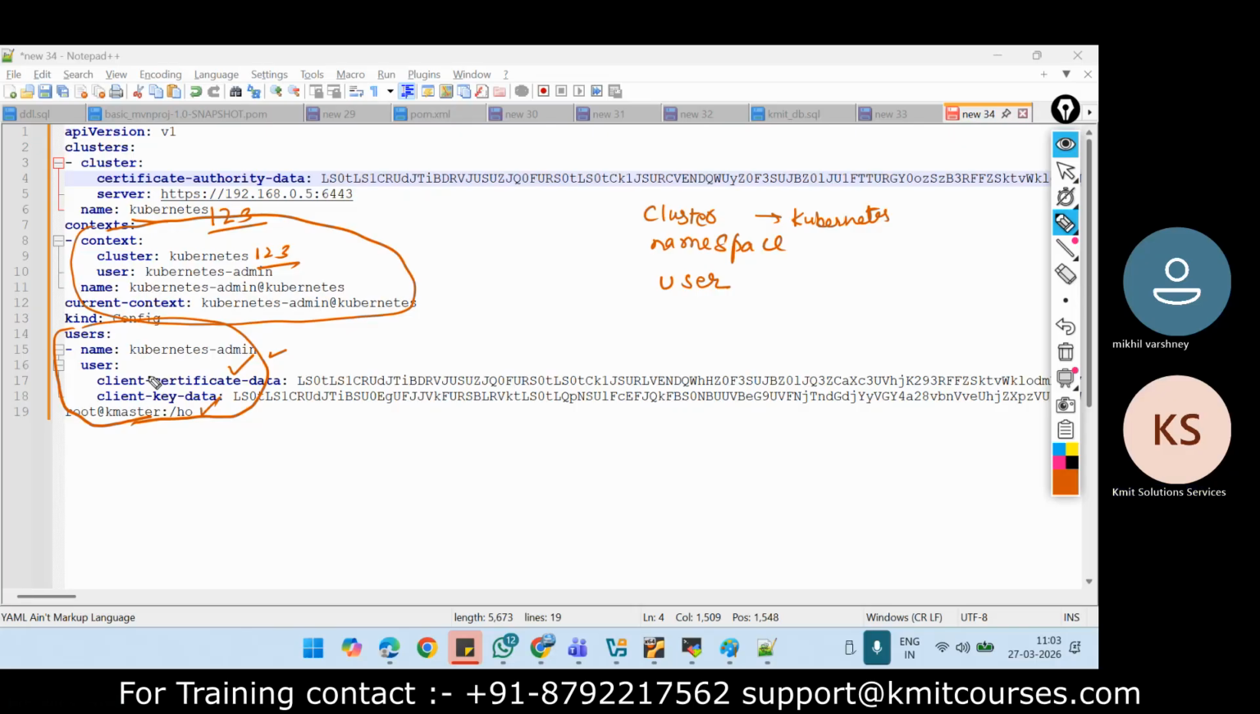Now, as of now, we are having the Kubernetes admin user, so I will use the same Kubernetes admin user. And this entirely is called a context. Similarly, you can have multiple contexts for cluster 2, for another user. We can also create the user.